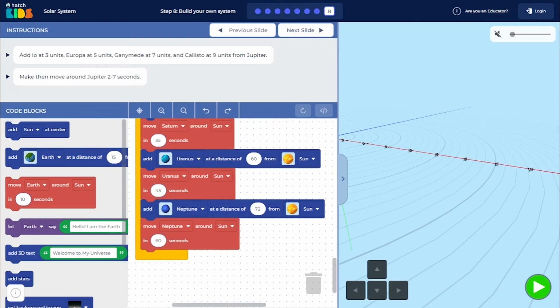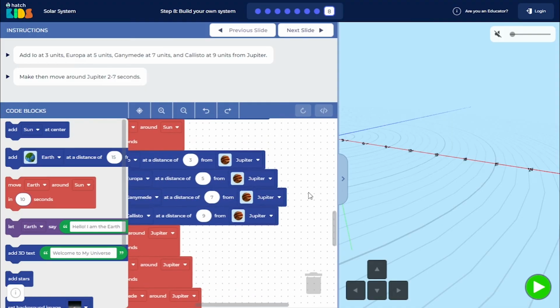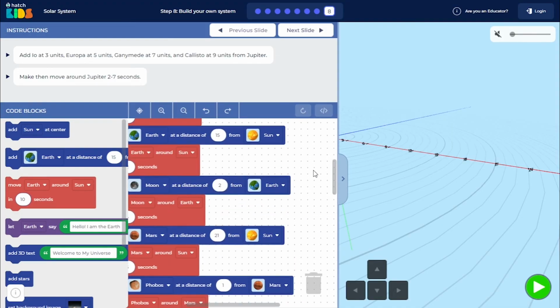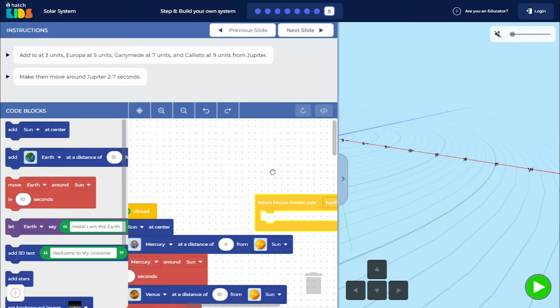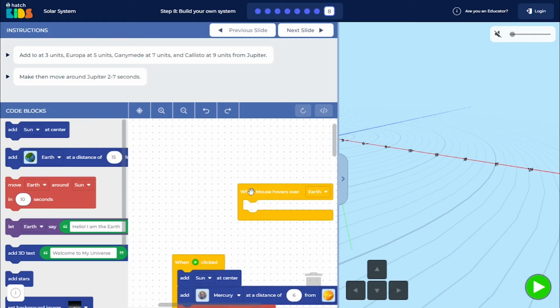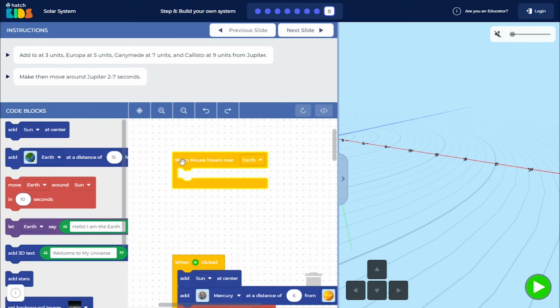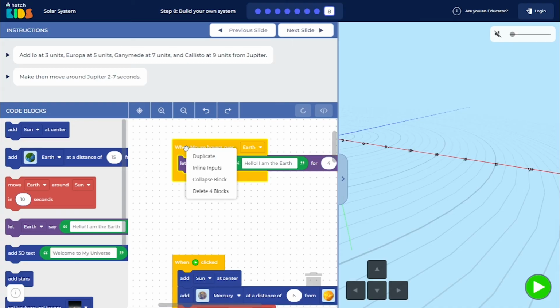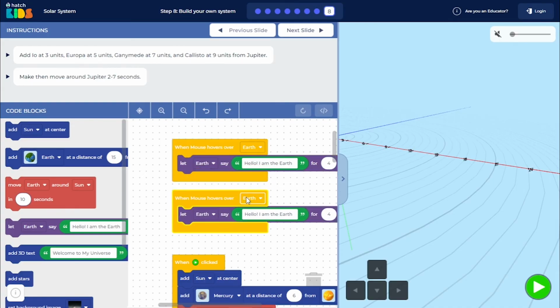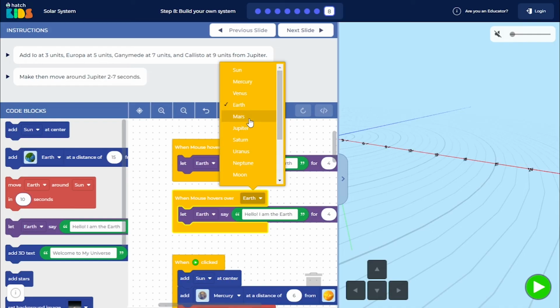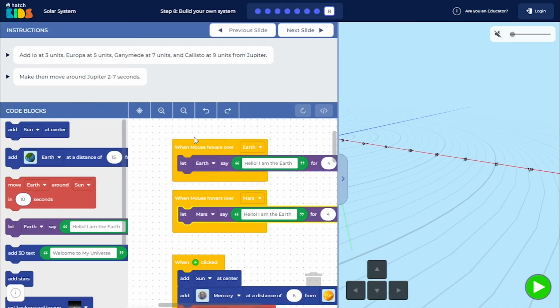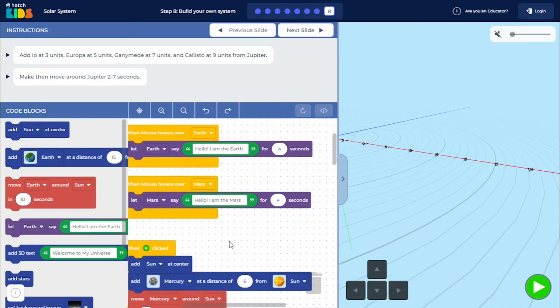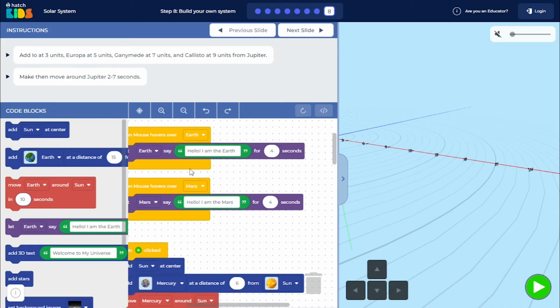Okay, so we have added all the planets and all the moons. Hopefully this will work. Along with this, we have the mouse hover interaction, so we can use this to interact with the planet. So I'm just going to say move mouse, when mouse hovers over Earth, let Earth say hello, I am Earth, and duplicate this block, and say when mouse hovers over Mars, let Mars say hello, I am Mars. You can add similar blocks for all the other planets as well, but I'm just going to add the mouse interaction for Earth and Mars.